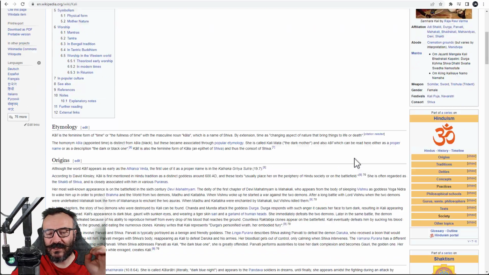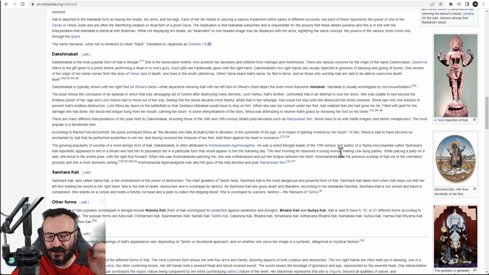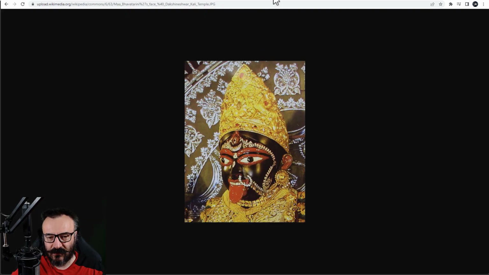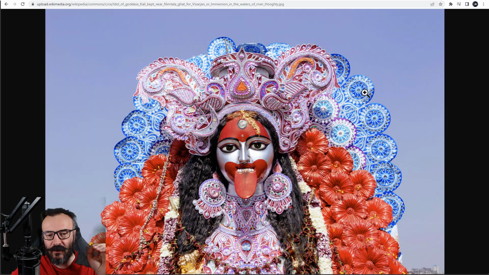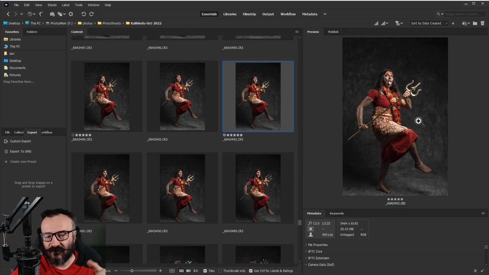For me, what was interesting is that in many images she is represented with her tongue sticking out. And by the way, speaking about the sticking out tongue, even the Rolling Stones took it from there. So it's very interesting, because that inspired all the sticking out tongues. Based on this, I said, okay, let's go ahead and create with this sticking out tongue.